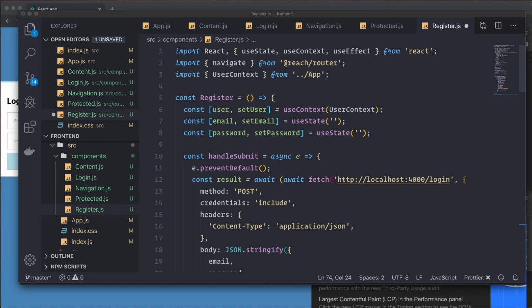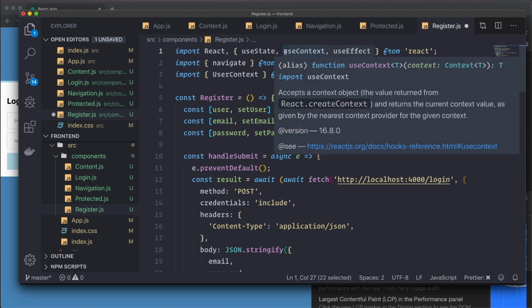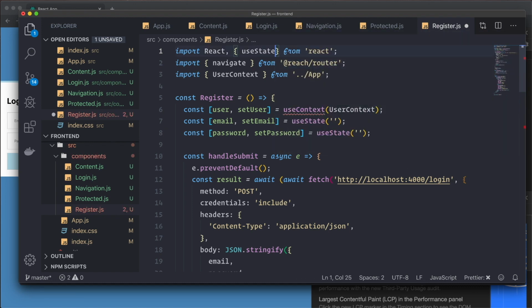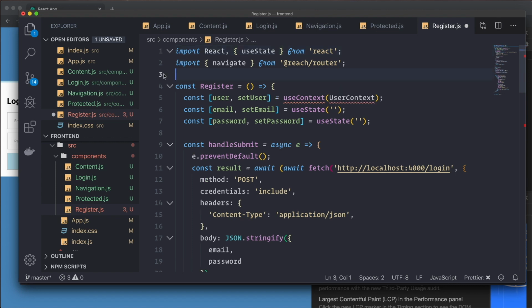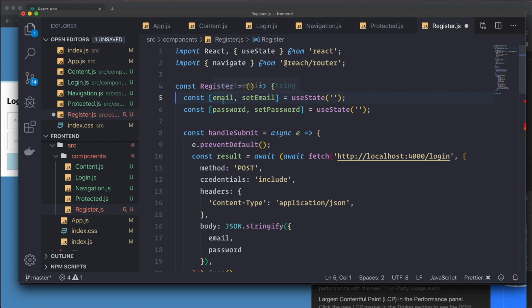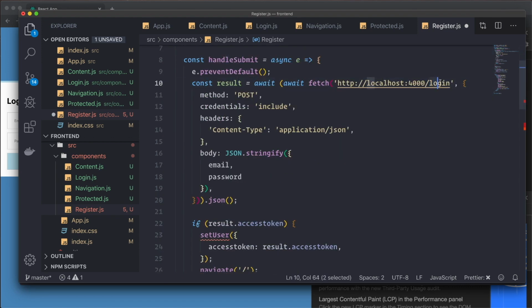And we have to change a few things here now. We're not going to need the context for this one or the useEffect, just the useState. So we can delete these ones here and delete the context. We are going to use the email and the password local state. And this one, we change this to register. So we hit the register endpoint instead. The method is going to be post.